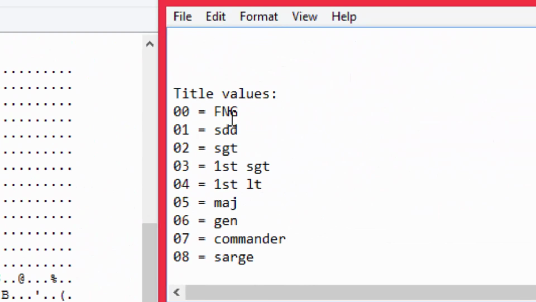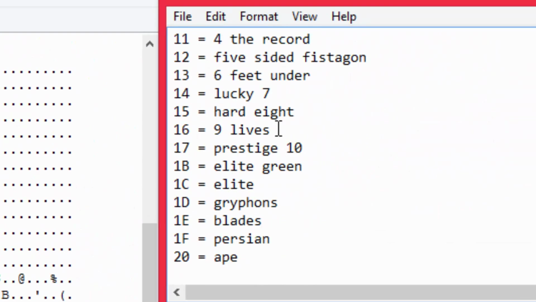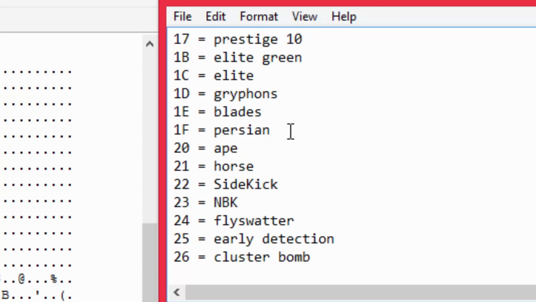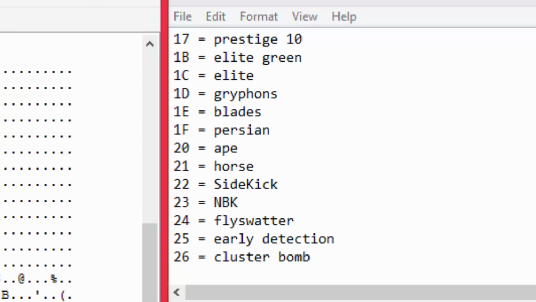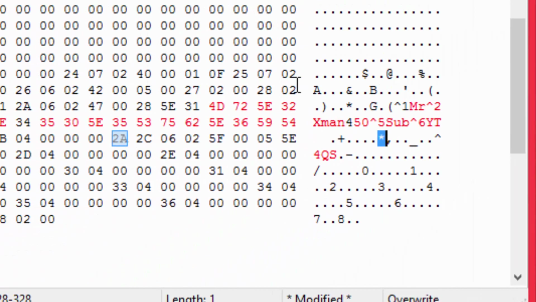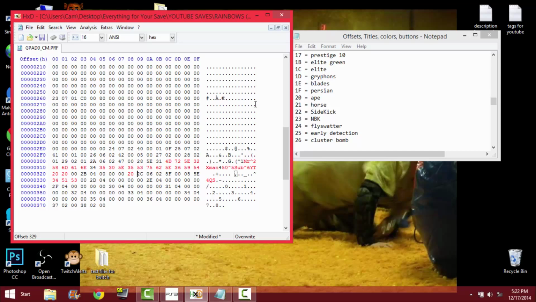As you can see here, here's your title values. Some of them I don't think actually are what they say they are. Some of them are different. I'm actually gonna do the ape 20. Yeah, that's 20. Ape or horse? We'll do ape. So 20. You just go ahead and enter 20. So that's edited. Honestly, this is all you need to do with this.